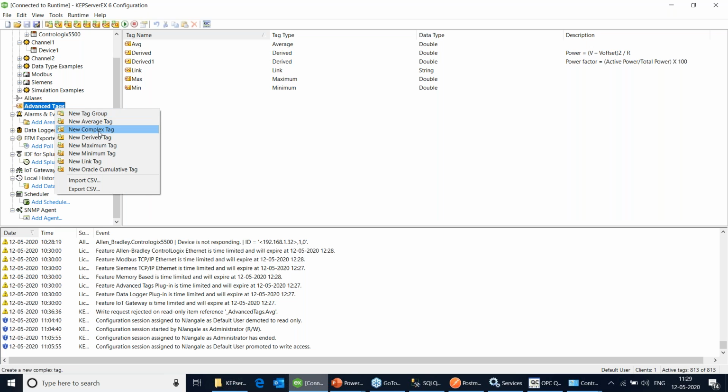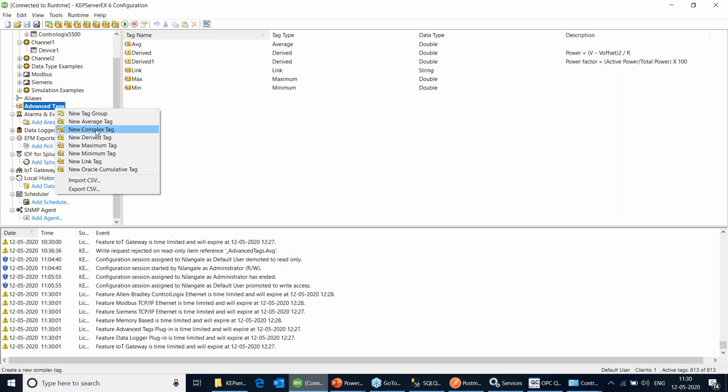With advanced tags, you get various tag types. One is the average tag, which averages a particular value. There is the complex tag, mostly used by Oracle MOC connections, where you can concatenate multiple tags so that all the data goes in one string itself. Derived tag, where you can write certain formulas and get a calculated value. Minimum and maximum are similar functionalities, where it will give you the maximum value or the minimum value of that particular tag.